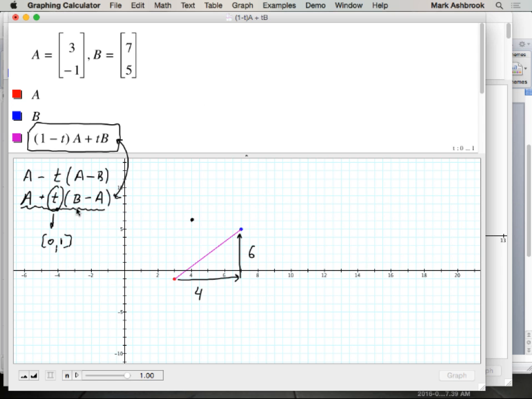Now, this isn't normally the form we use. We normally use this form, but this helps us see what's happening, right? Starting at point A, we're always adding some fraction of the total change from A to B. Does that make sense?